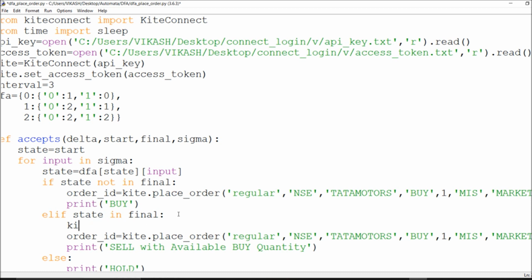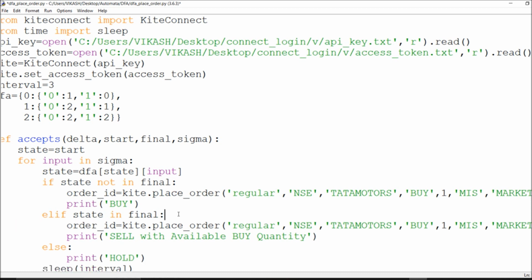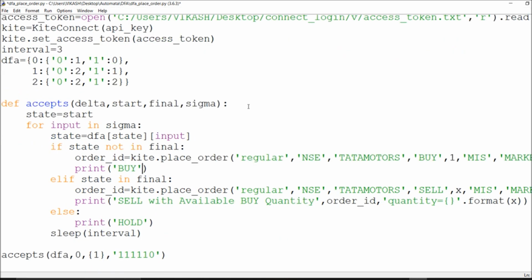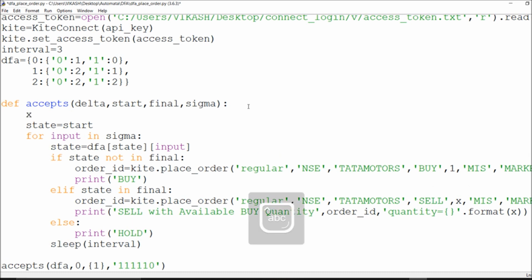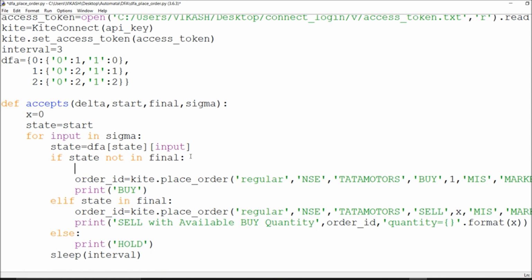Okay, and for the algorithm, if you want to do it in Python as well, it is very simple. Just go with the sell, and you can put some stuff here. Every time I'm going for the buy, I will start with X equals 0, and whenever we get a sell order, we will say X plus equals 1.